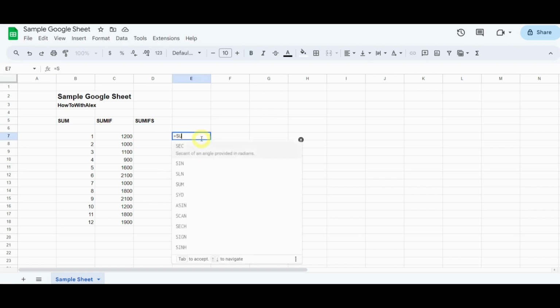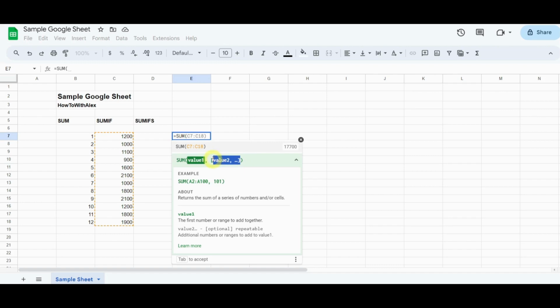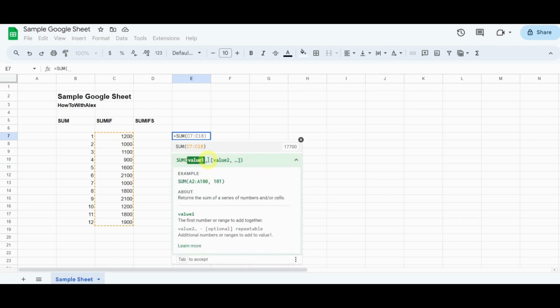If we type equals SUM, open up our parentheses, we can look at the little documentation here to see that SUM is going to take one required value and then additional optional values. The optional arguments are indicated by these brackets, so you don't have to include any more than this one required value here. Basically, this value can be either a single cell or a range of cells.